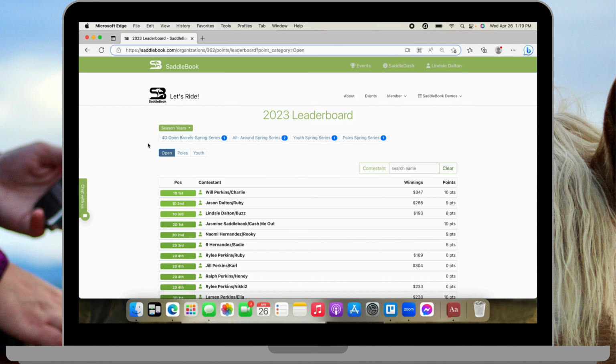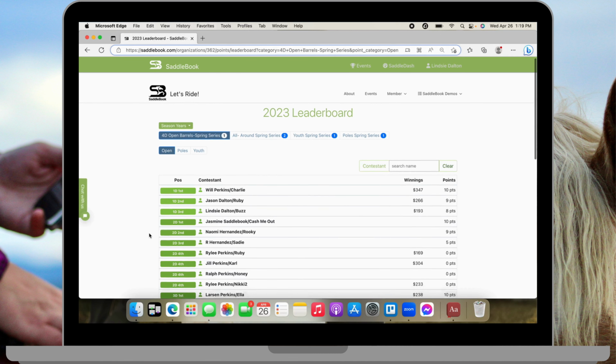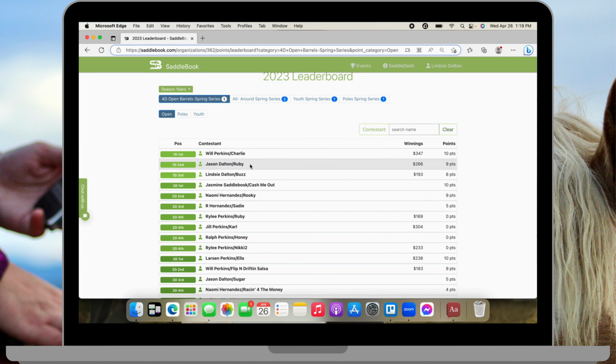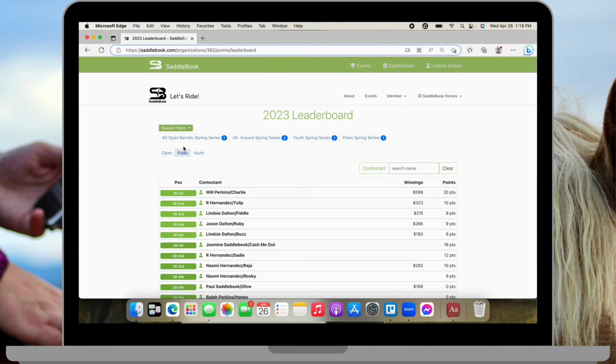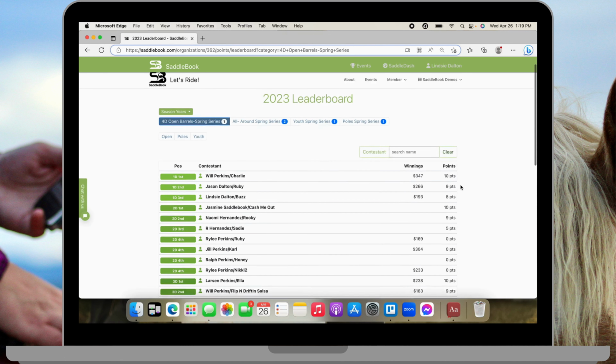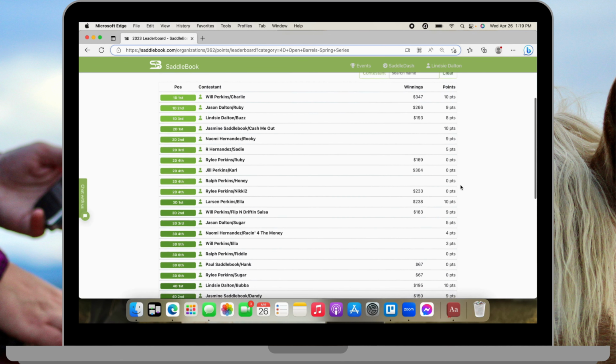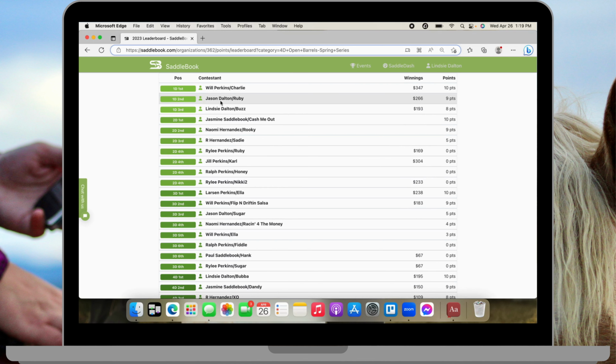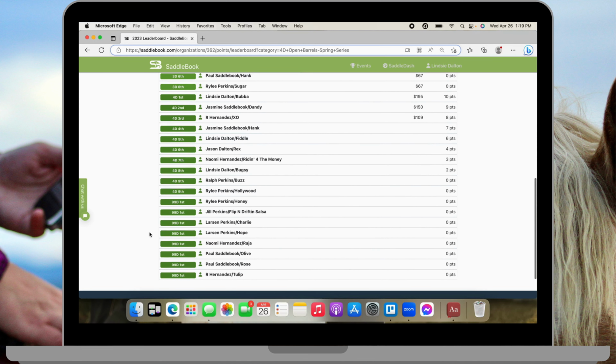So for our spring series, we have our open, and that's going to separate within our open. We're going to uncheck that filter. Go ahead and just click on the 4D Spring Series filter. You'll see that it's got all of your open separated within the 1D, 2D, 3D, and 4D. And then down here, those who didn't get points or were not members.